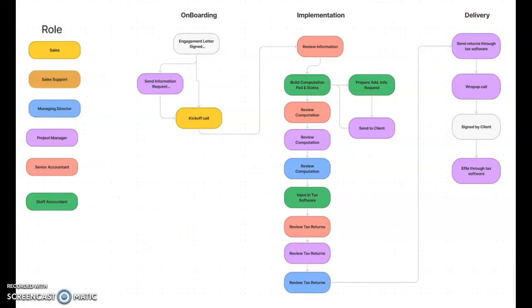If we begin on how the process works, I have broken it down into 3 different sections. First is onboarding, where we are collecting information from our clients. The implementation portion, which will be the actual tax computation and preparing the tax return. Lastly, there is a delivery process where we will include our clients again. So let's begin with the onboarding process.